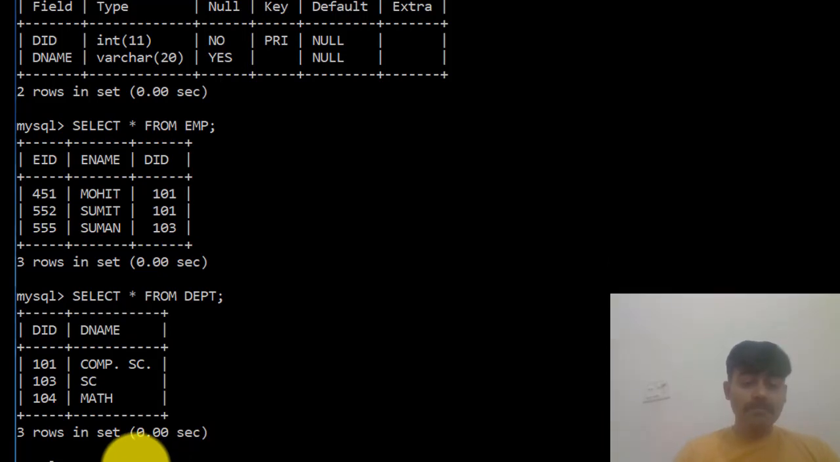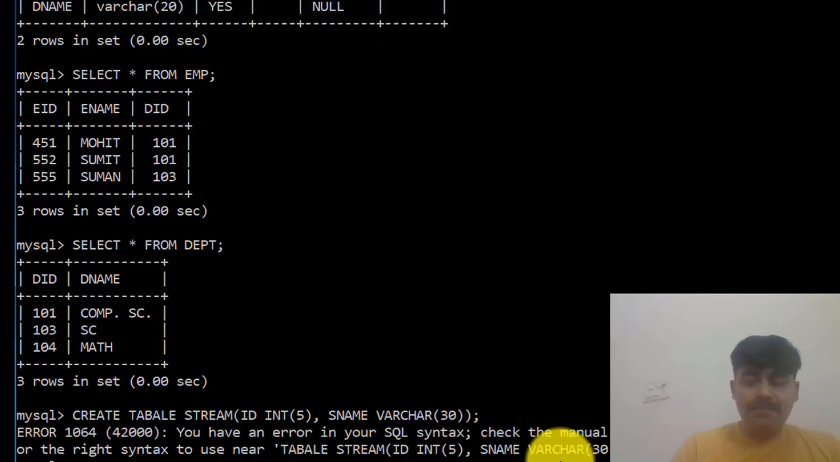MySQL is there. First I'm going to create a table, and the table name is stream, with two columns: ID, integer, with size 5, and then stream name, which is a varchar of 30. One thing you notice is that I'm not going to assign any primary key or foreign key right now, because I want to teach some more interesting facts today.